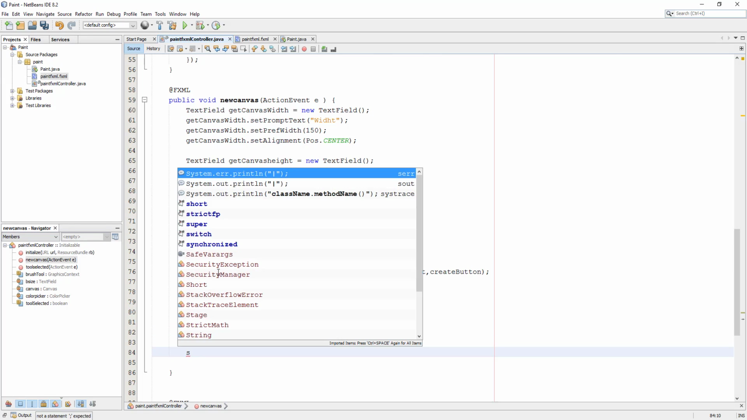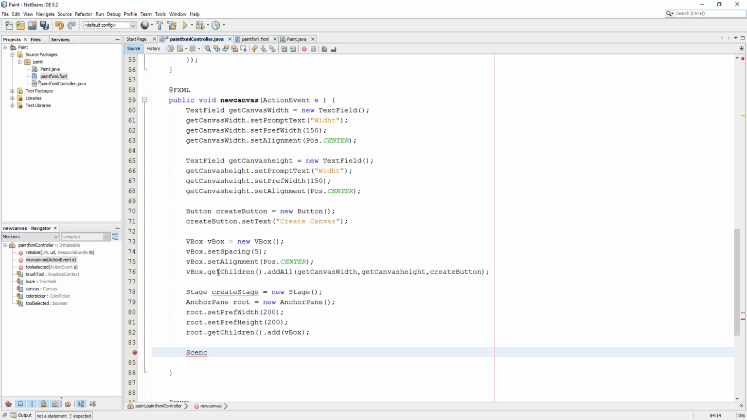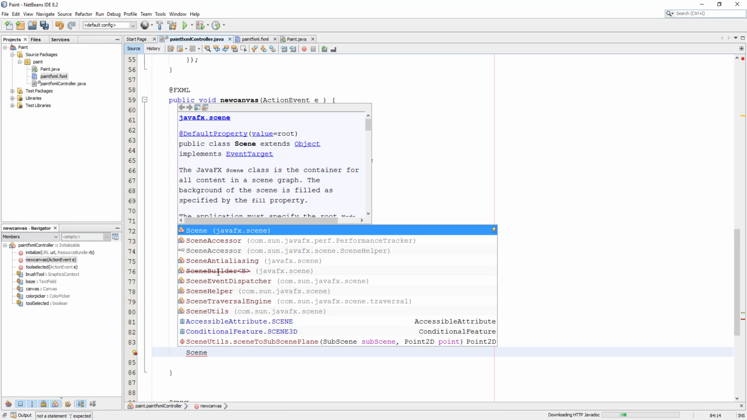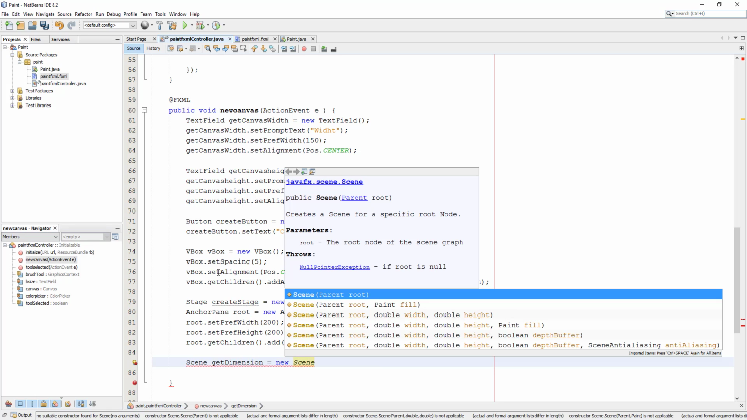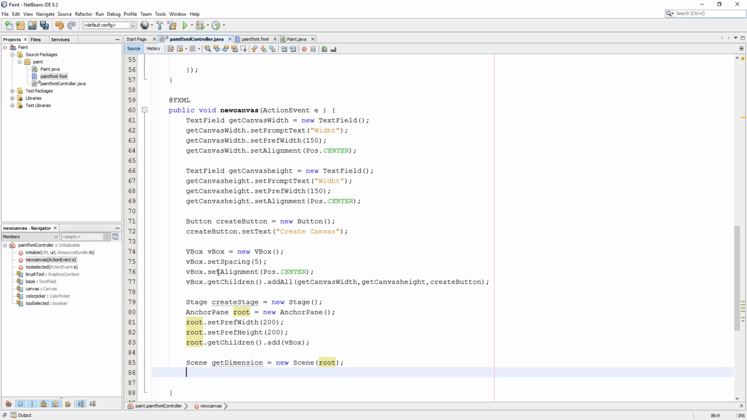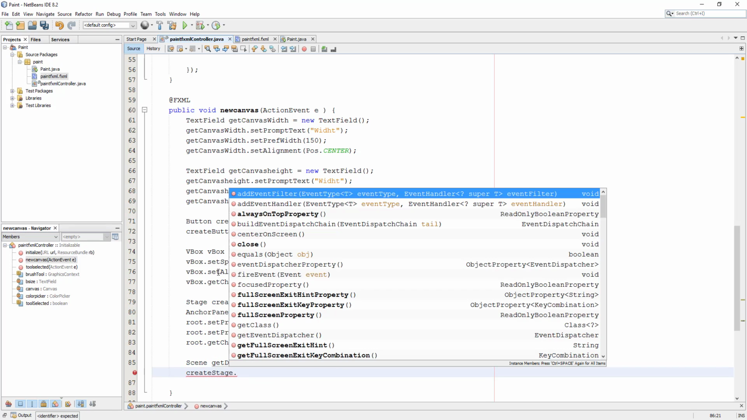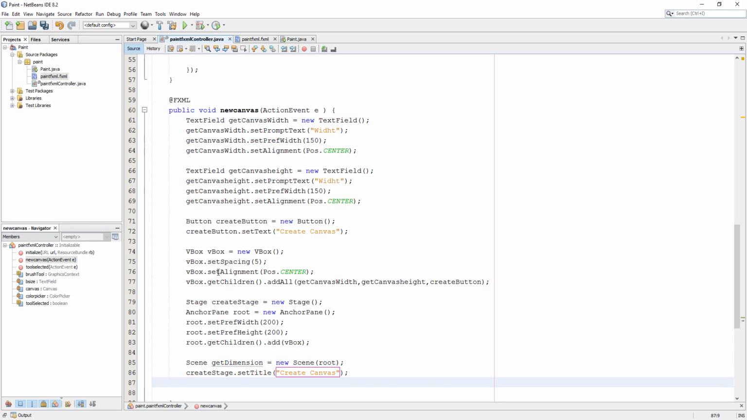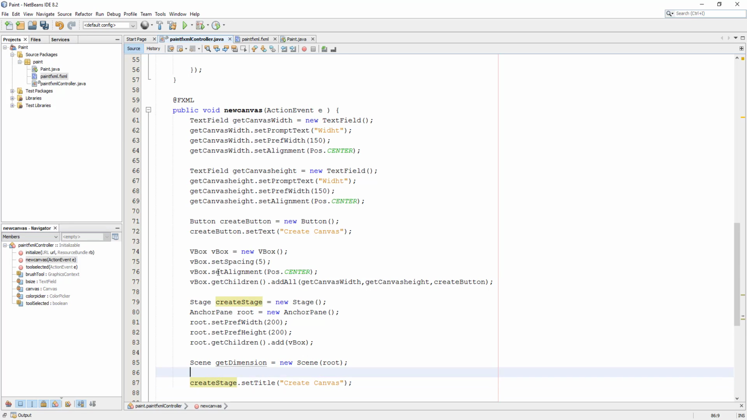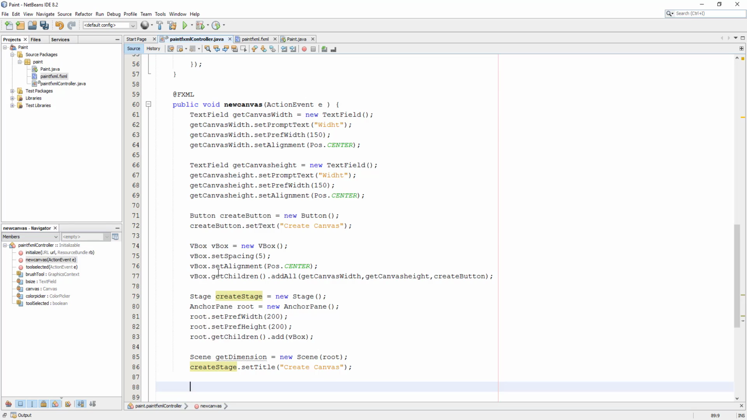Now we can just say scene, hopefully I spelled it right. We can say get dimension here for our canvas is equal to new scene. We'll create a scene from root, and then we use this create canvas, which is our stage. Let me just set the title as well. We can just say create canvas, and then we're gonna set the scene as well. So first of all, I'm gonna set the scene here.